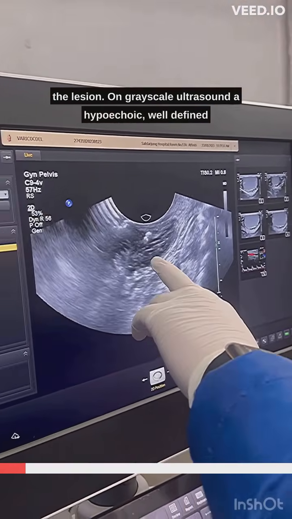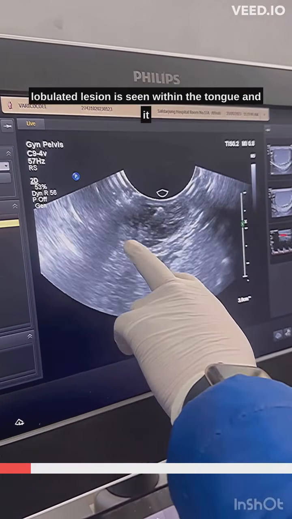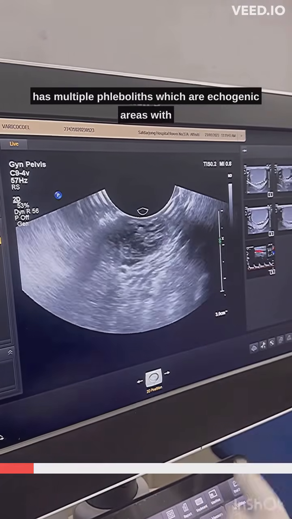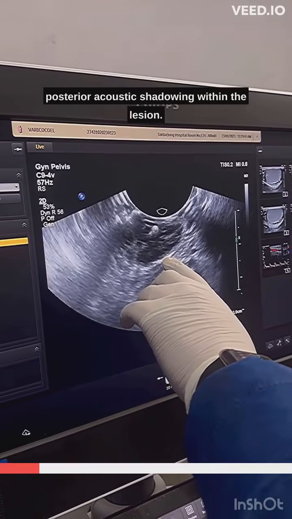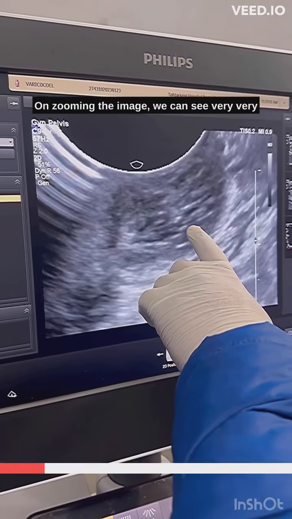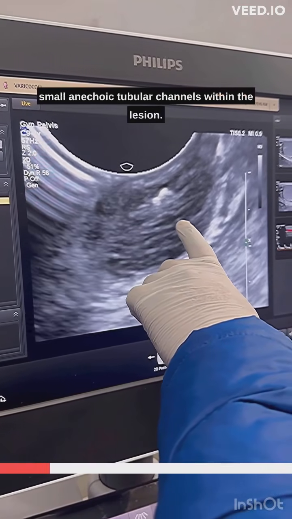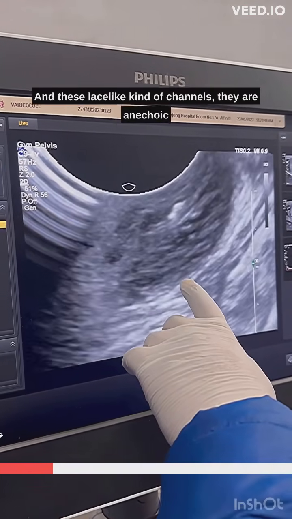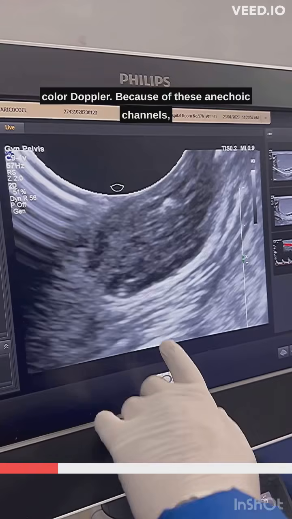On grayscale ultrasound, a hypoechoic well-defined lobulated lesion is seen within the tongue, and it has multiple phleboliths, which are echogenic areas with posterior acoustic shadowing within the lesion. On zooming the image, we can see very small anechoic tubular channels within the lesion. These lace-like channels are anechoic and were not showing any flow on color Doppler.